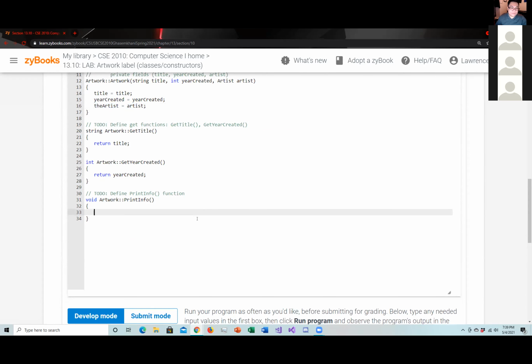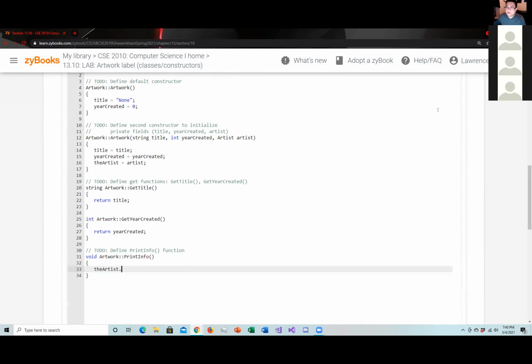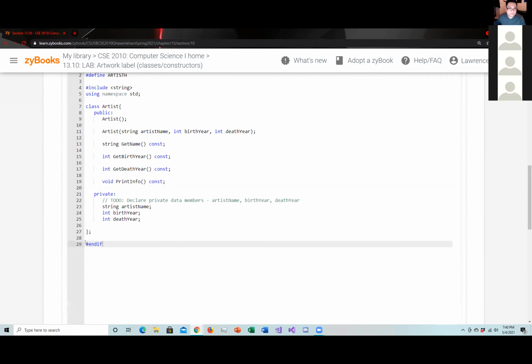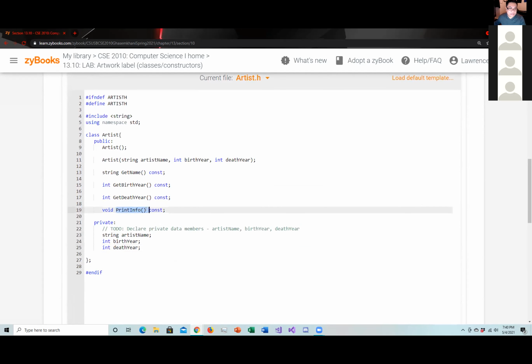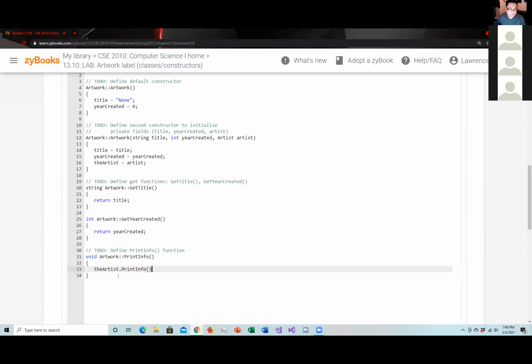Next, for this print function to work, we need to call the artist's print info function. So I will say the artist, and then the way I access functions here is using the member access operator, and that's the period. So I'll put period. That's my member access operator here. And what did I call the info function again? Let me remind myself. It was just called print info. Okay. So go to your artist.h, copy the print info function, go back to artwork.cpp and paste it here.